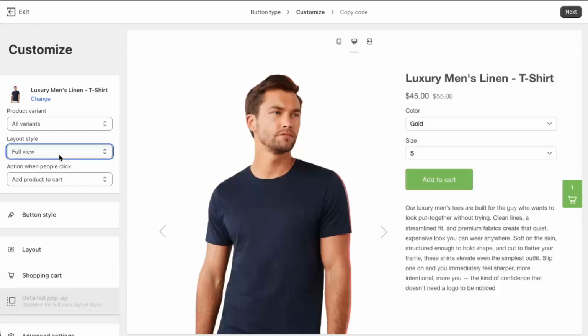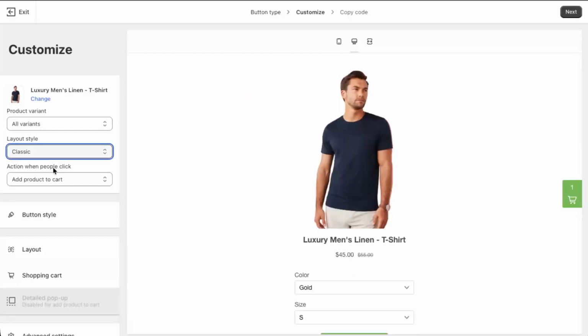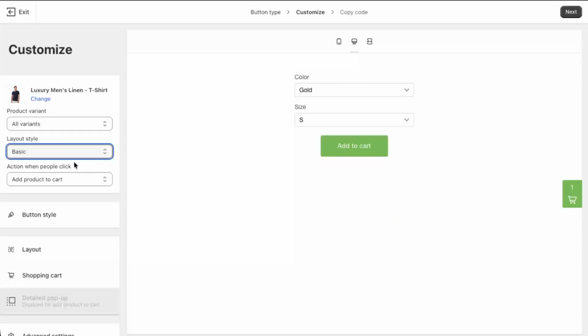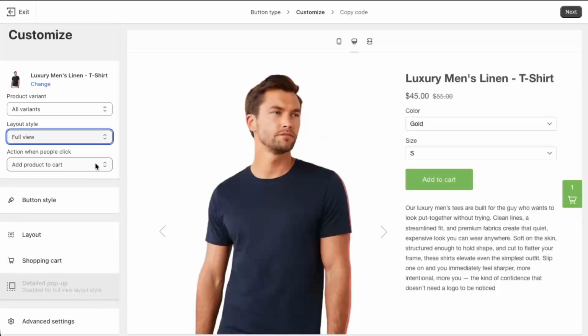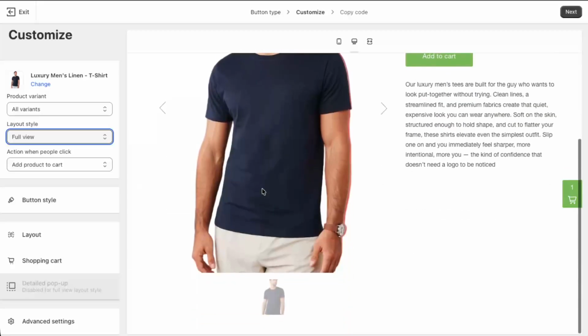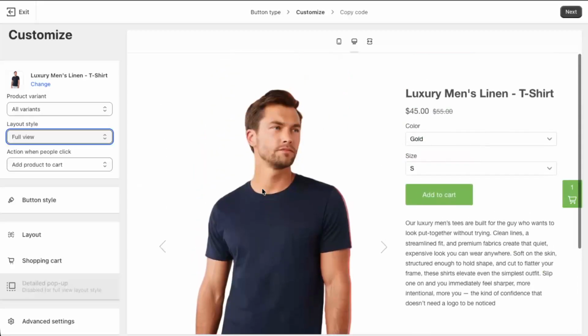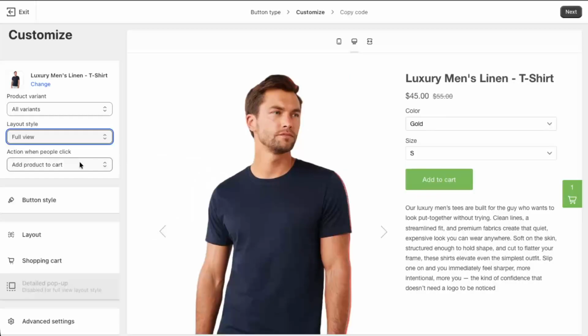Now it's time to customize. Open the Layout Style dropdown. Here you can choose between Basic, Classic, and Full View. Basic is usually a simple button, Classic includes more product info, and Full View shows an image, title, price, and button. Pick the layout that best matches the space where you'll be embedding it.